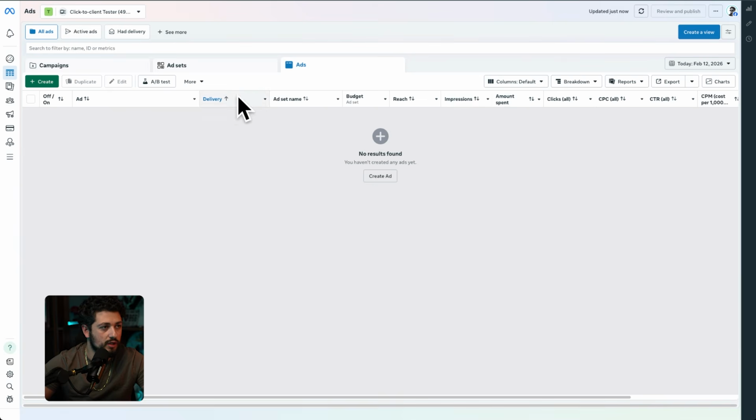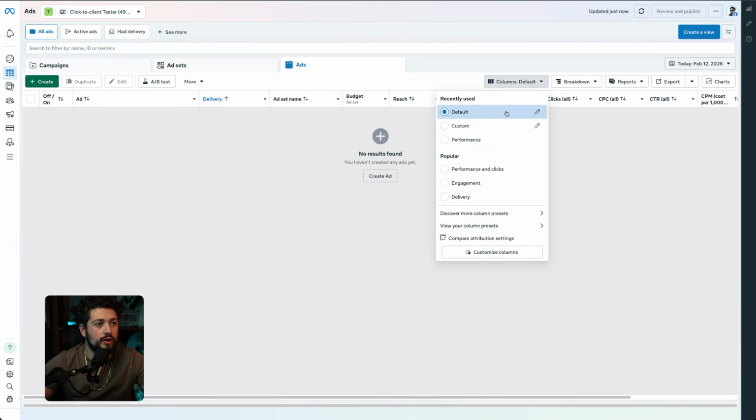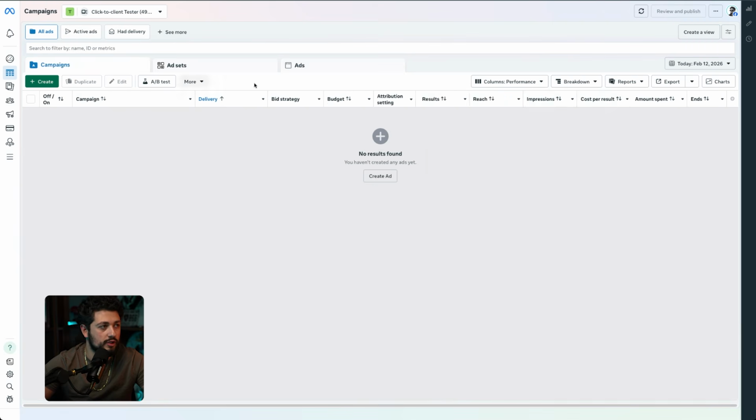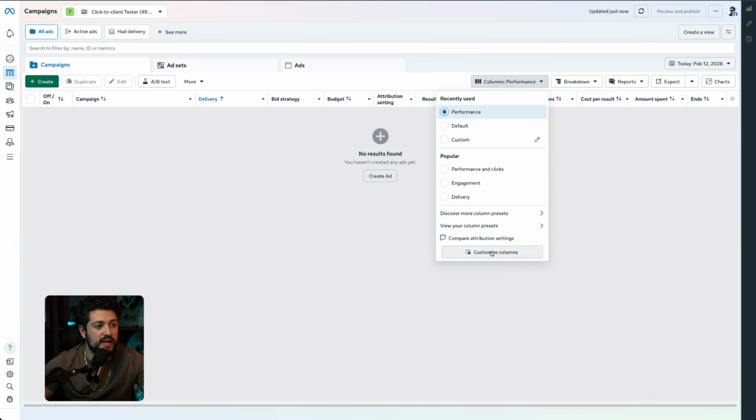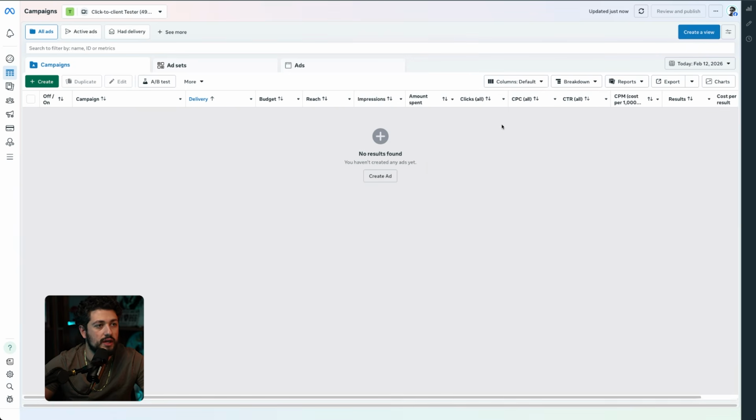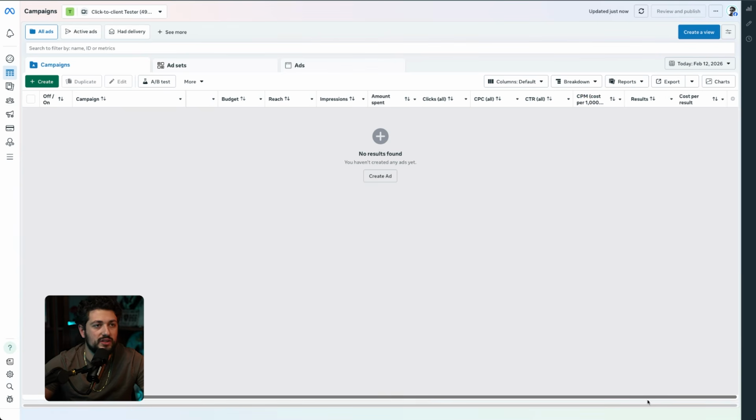Now, the columns is what you see over here, and you are able to change these. So in general, you're going to be in performance when you load up the ad account, and you're going to see that you have bid strategy, budget, results, reach, impressions, cost per result, etc. But you can also create your own customized columns. So let's say we have this. I would like to know how many clicks we got, how much we paid per click, what % of people who saw the ad clicked on it. The CPM is what is it costing us to show the ad 1,000 times. And then I want to know the results.